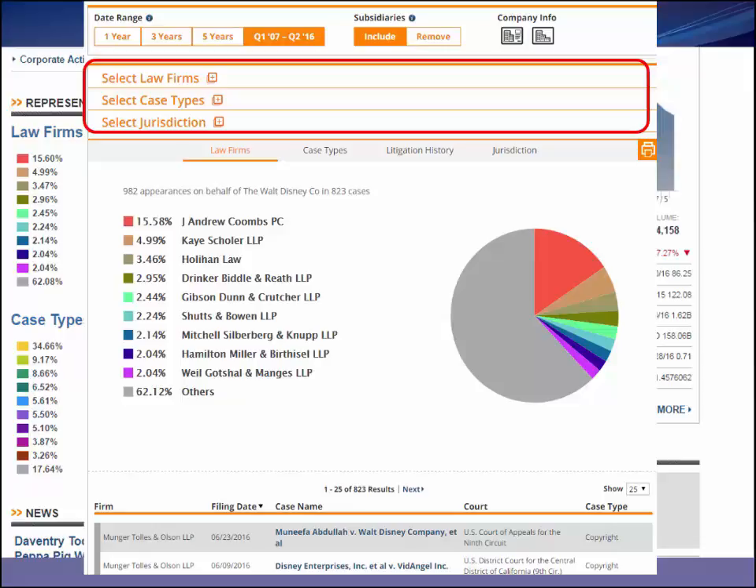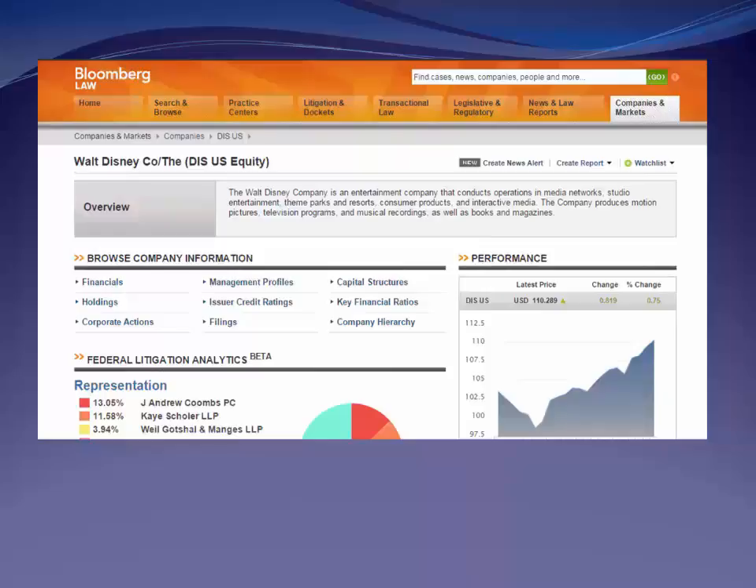If I'm interested in a particular litigation, then I can just click right here and go right into the docket and see all the documents that have been filed, and if it's an older case, I can even take a look at the opinion.